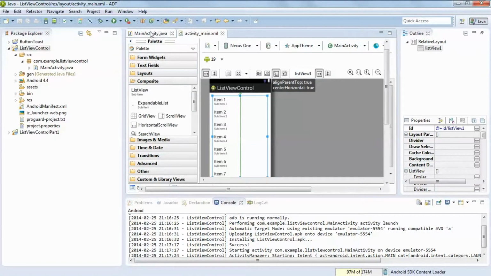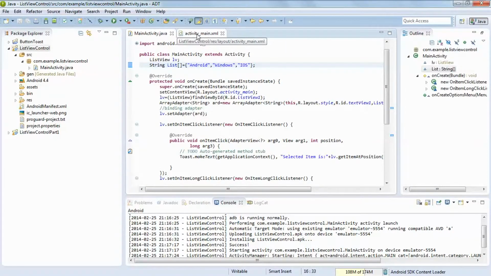But if you want to use the simple list view, then you can use this list view activity instead of list view control. And if you want to deal with multiple controls, you can use the list view controls. Let's see how to deal with list view activity.